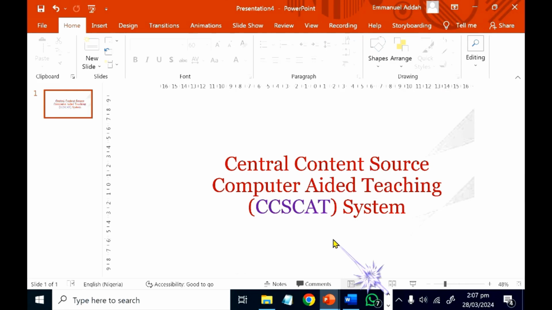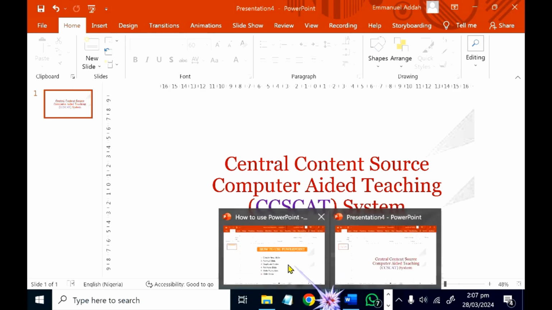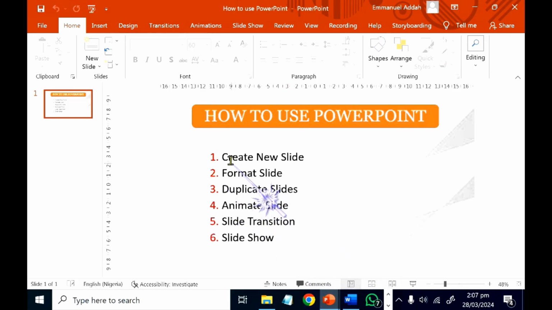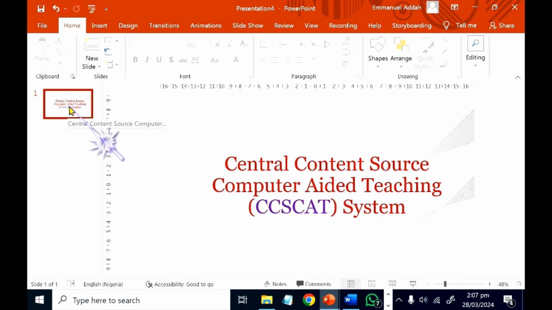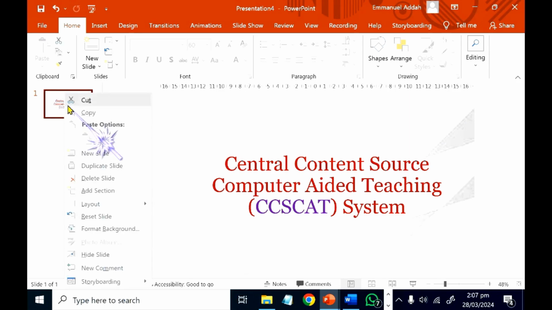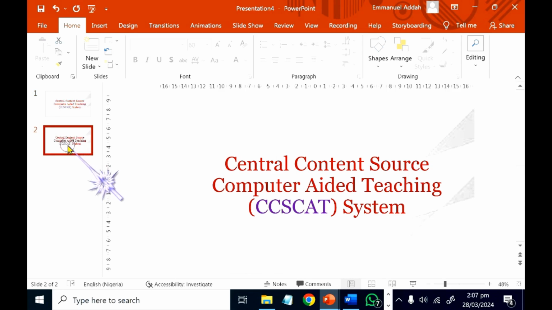After this, I will now duplicate the slide. Remember the steps in creating a PowerPoint presentation. The first step is create new slide. After that, format slide. We have formatted that slide to that extent. After that, duplicate slides, number 3. I'll minimize this. I'll right click on it here, the thumbnail view. Then click on duplicate slide.